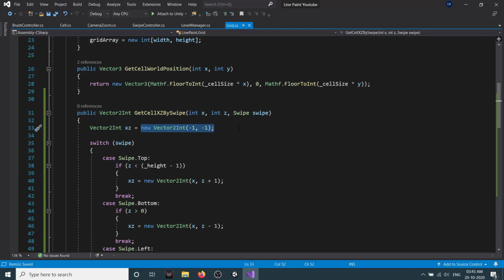And there can be a situation where we tap and remove our finger and it will just return 0 comma 0, right? And we don't want our brush to move directly to 0 comma 0. So this will be used for checking whether we have a valid position or not.